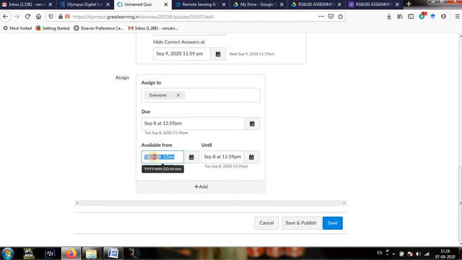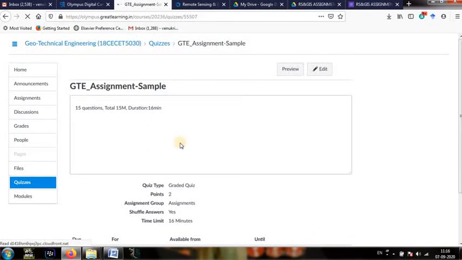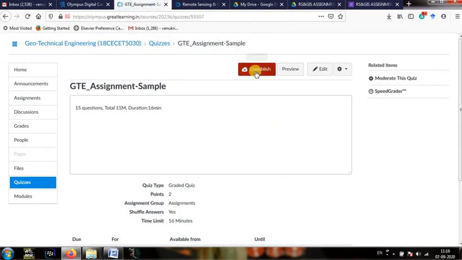If you give this date after some time, even though you can click on this publish, it doesn't show in students dashboard until this particular time. Okay, so if you publish here, it will show the time what you have selected here. Okay, so now save and publish. Okay, so here it is published. Now the quiz is published.